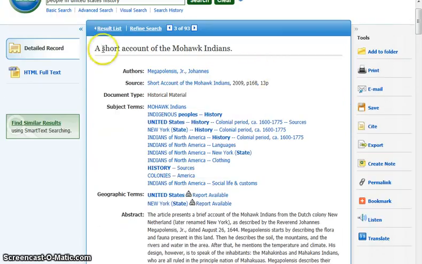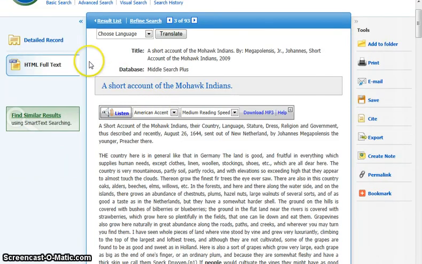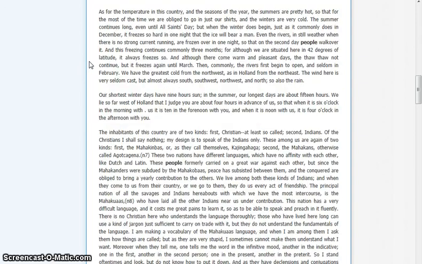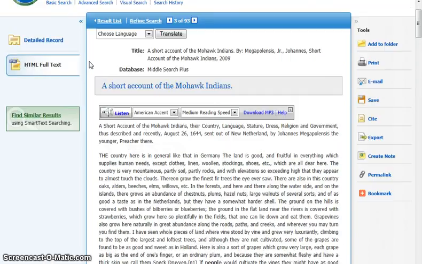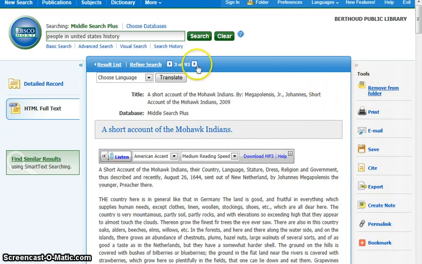At any rate, and then we've got the HTML full text, and again you can read through the article or have the article read to you and take your notes with the note-taking tool, and then add it to your folder.